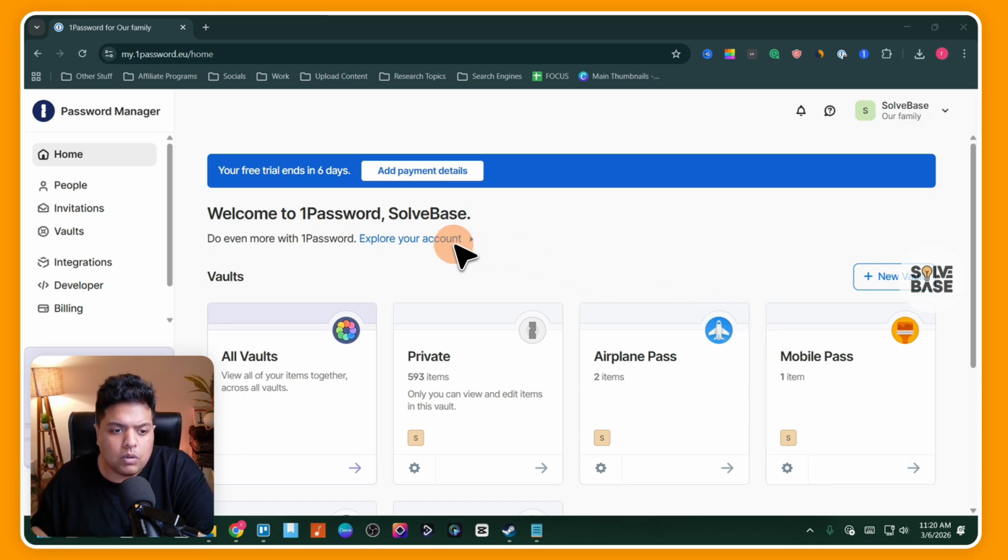Here's how to invite or add family members in 1Password. Let's get to it. First, you need to log into your account on 1Password.